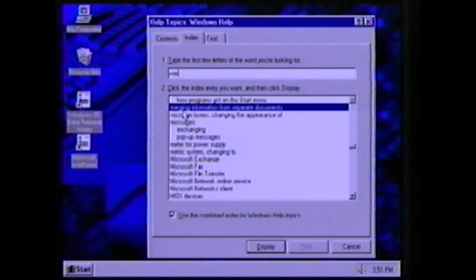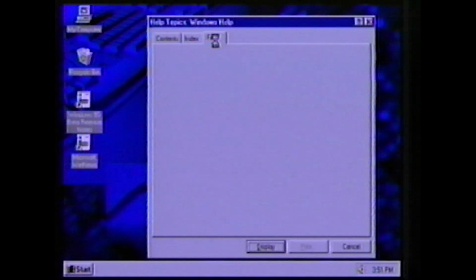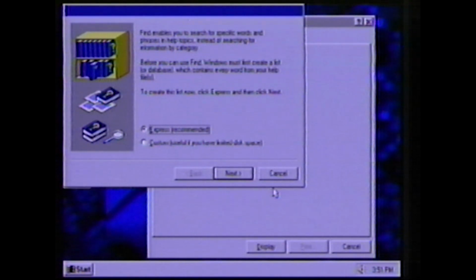Now the last thing that we have, the last tab here, is the Find tab. And when we click on it, it's going to bring up the Find window or dialog box right here. Now, Find is a very special thing that's built into Windows. But before you can use it, you have to actually install it.